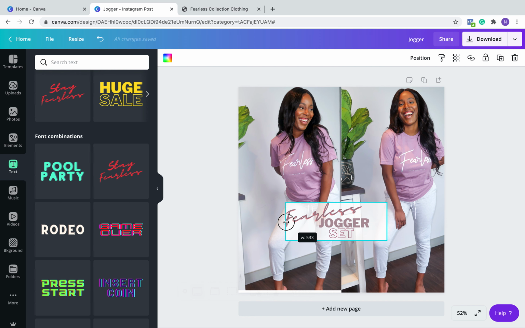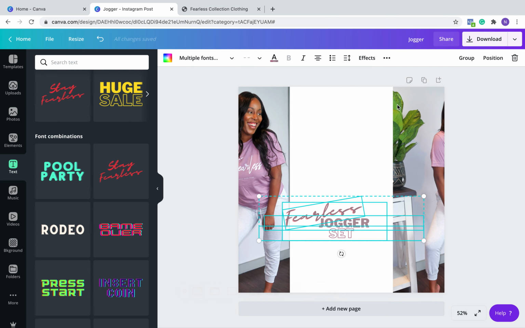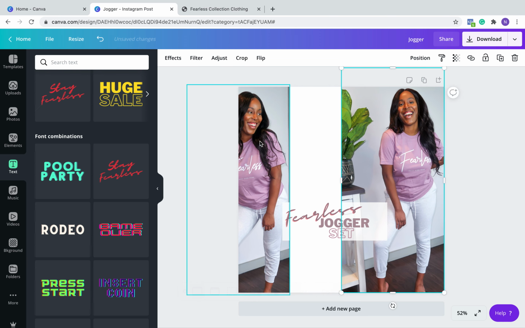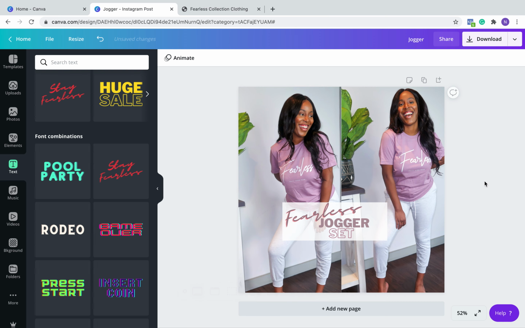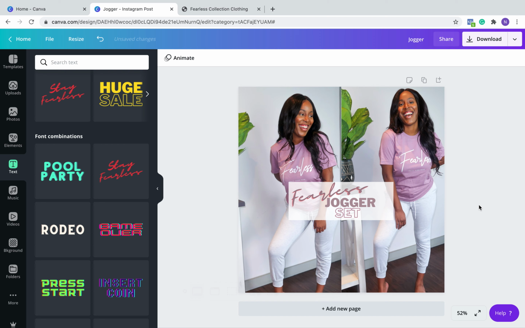Now, the next thing I want to do to make this easier for me is group all of these elements together, the fearless, the jogger set, and the square, so that I can easily move it around without having to drag it to the right place. So just watch how I do this. I'm going to move this out of the way. Then I'm going to scroll my mouse over all of these different elements and group it together. If these pictures were not moved, it would have also grouped the pictures with it, and I didn't want that. But now I can move this around however I want. So this can stay in the middle. This is again for Instagram.